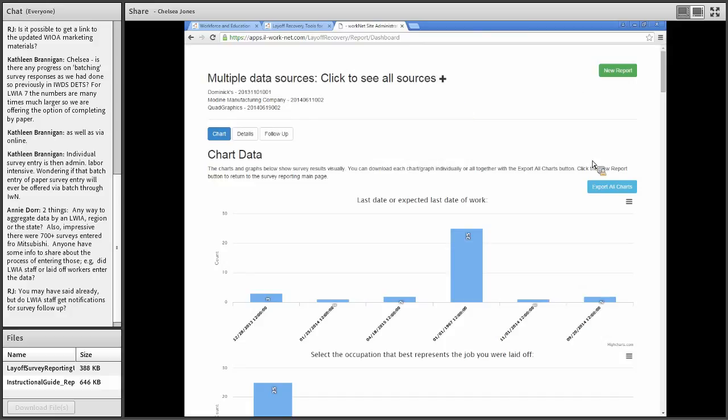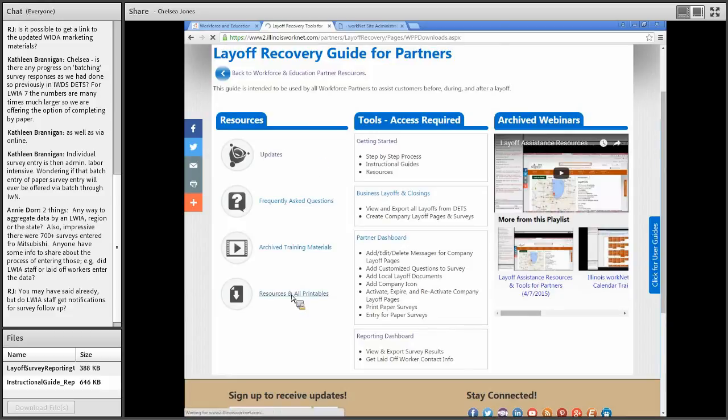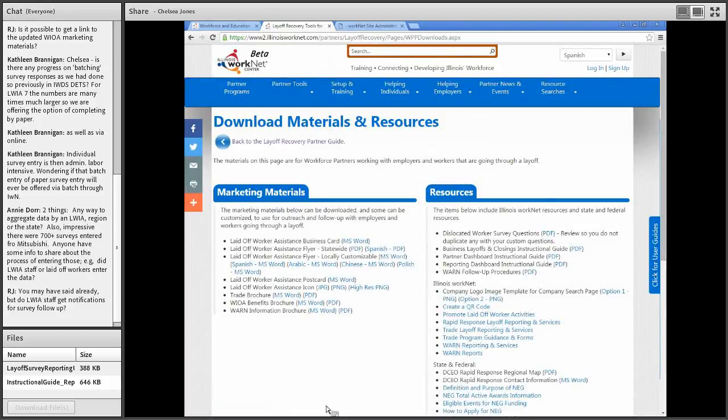I'm going to come back over and look at the question: is it possible to link the updated WIOA marketing materials? Ron, I'm not sure which materials you're referencing. Are you talking about a brochure, or could you maybe just provide something a little more specific? So I know you're talking about the marketing materials page that we visited, but I'm just not sure specifically what materials.